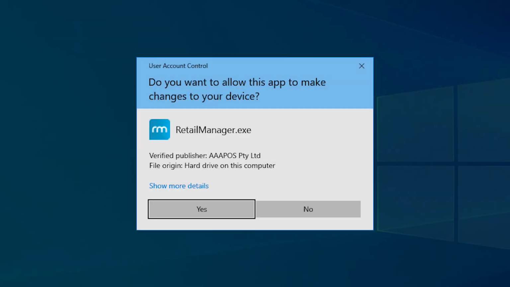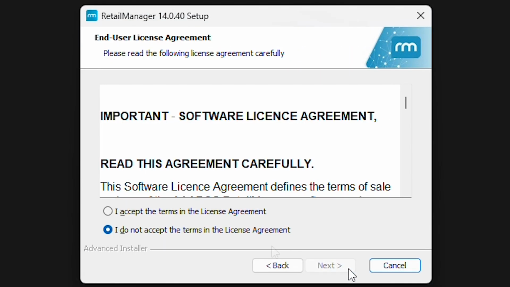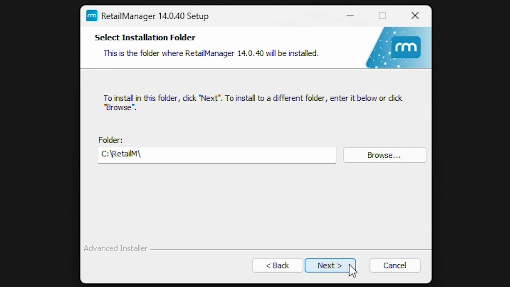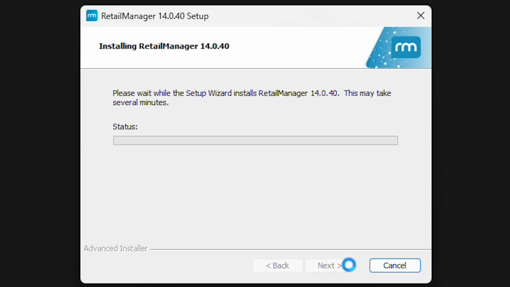Double-click the downloaded file. Click Yes to allow changes. Click Next. Accept the license agreement and click Next. Click Next again, then click Install.